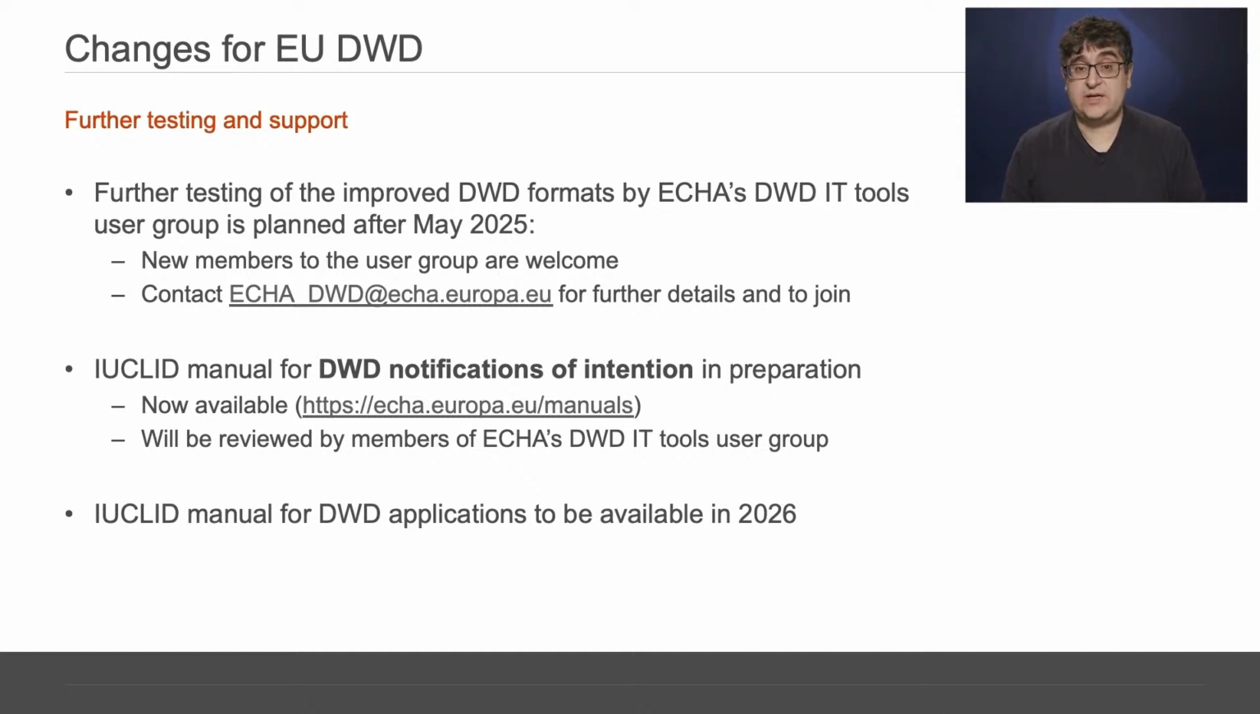Another benefit of participating in the user group is that its members will be offered the opportunity to make comments and propose improvements to the first EUCLID manual for Drinking Water Directive notifications of intention, which has now been published by ECHA, at the web address you can see on the screen. A separate EUCLID manual for the Drinking Water Directive applications will also be issued in 2026.